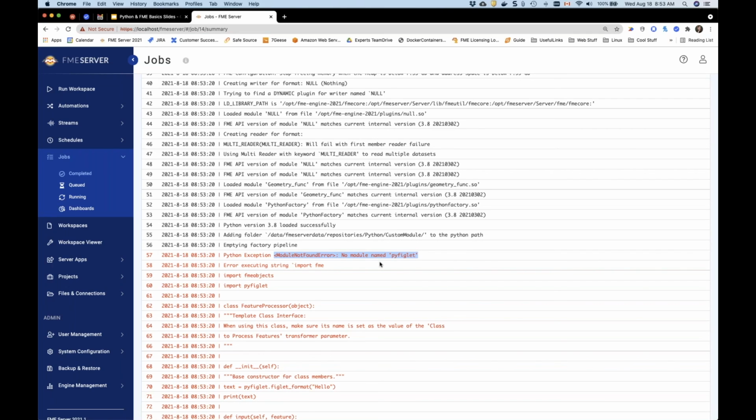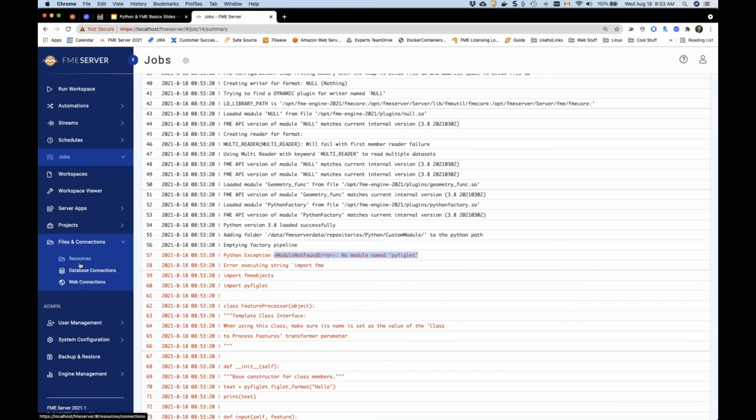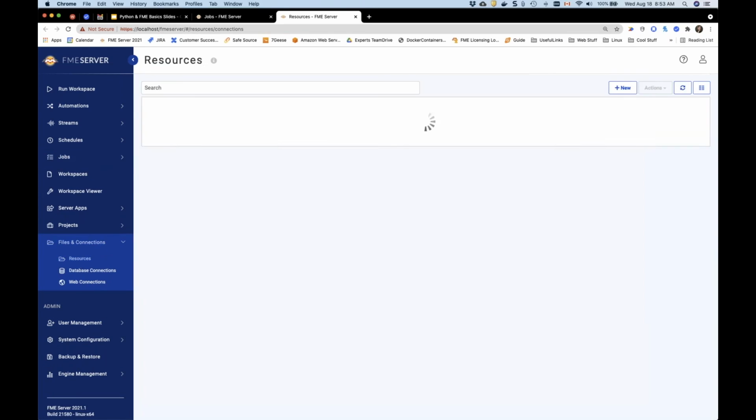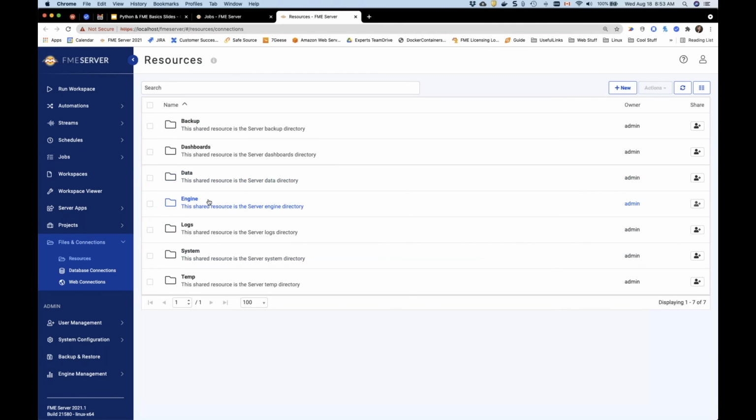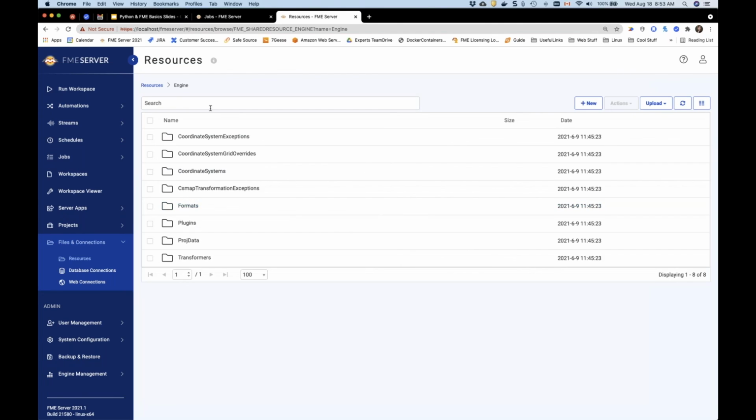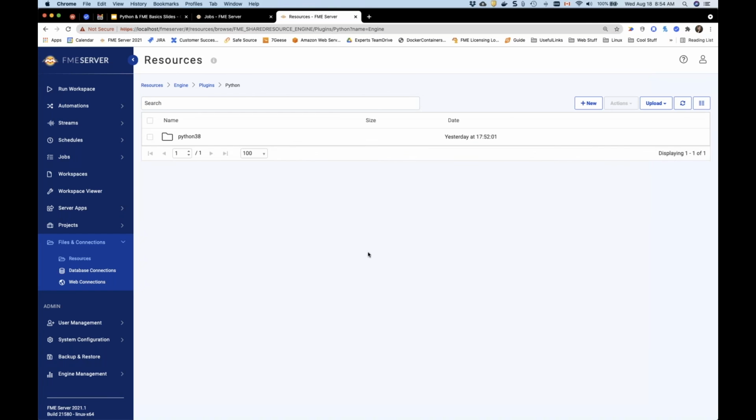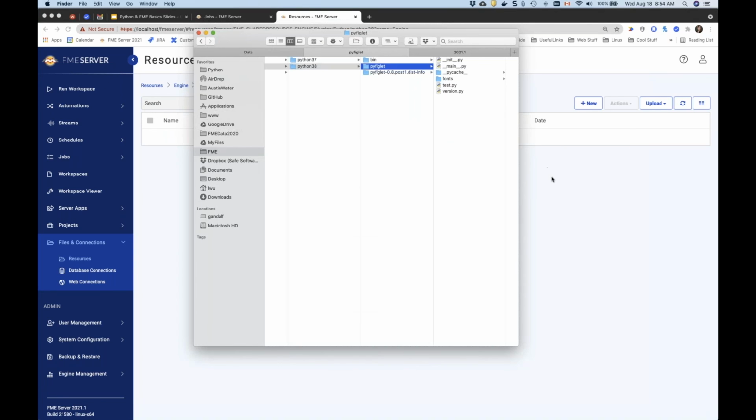I need to make sure I'm making these files available in the server environment as well. I can do that simply by going into my resources folder and including it here. This engine folder here is just a shared resource location for all of my engines. This is equivalent to that FME folder in my documents. All of the engines on your system will have access to this, so no matter where the engine's located, it'll be able to see anything located in this folder. So I'll go into my plugins, Python, and I have a Python 3.8 folder created already. Then I can grab my Python files and drag them in here.